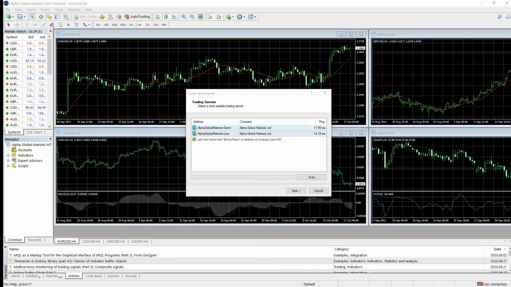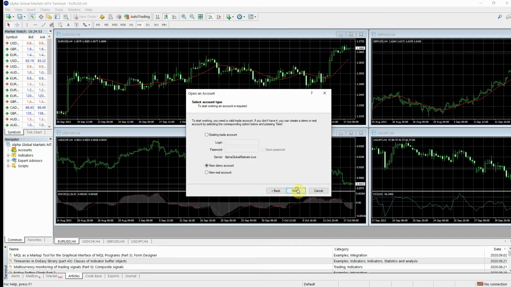Once you've opened that tab under File, you'll see Trading Servers. You'll have two trading servers that you'll have access to: Alpha Global Markets Demo and Alpha Global Markets Live. Now, you don't need to click on Live unless you've been given access to your live funds. But once you're given access, you click on Next, and you'll click on Existing Trade Account, and we will provide you login and password information. Save the password, click on Finish, and there you go. You have access to your live funds.